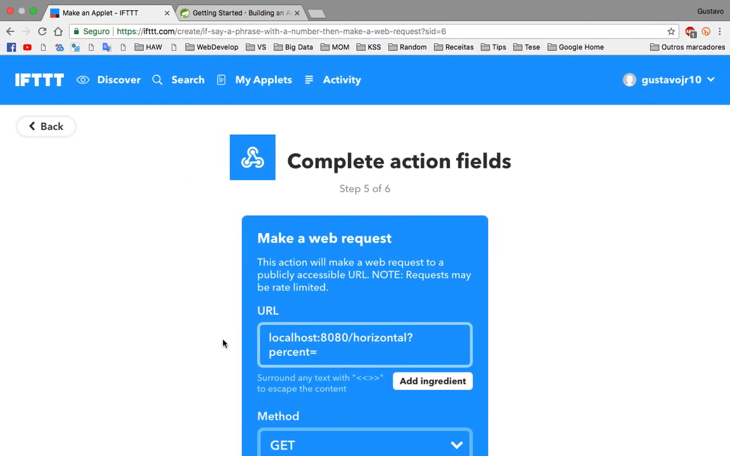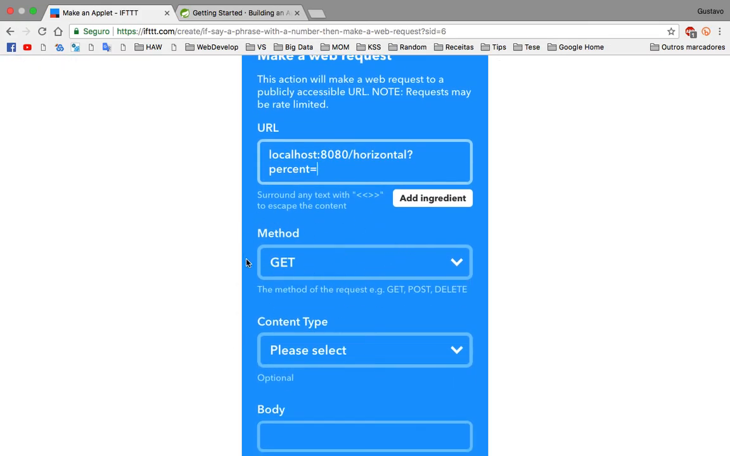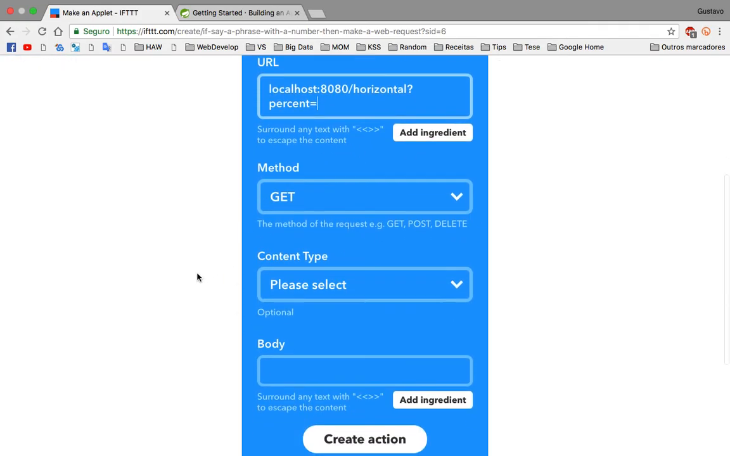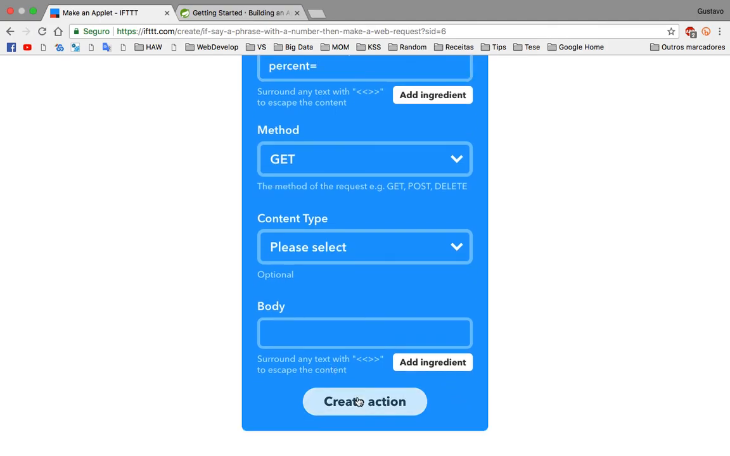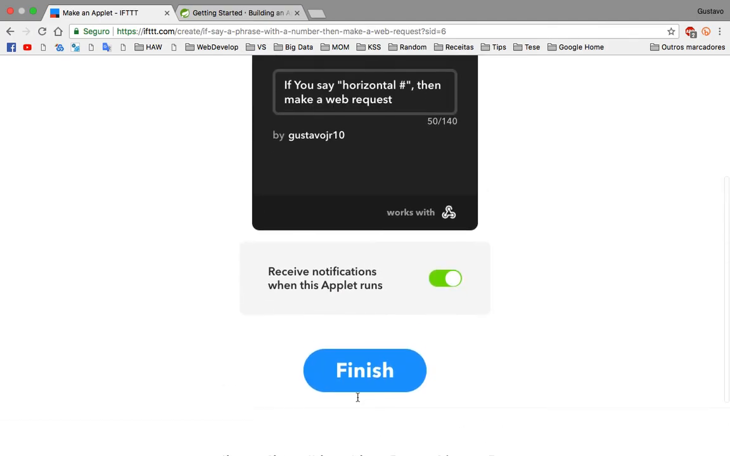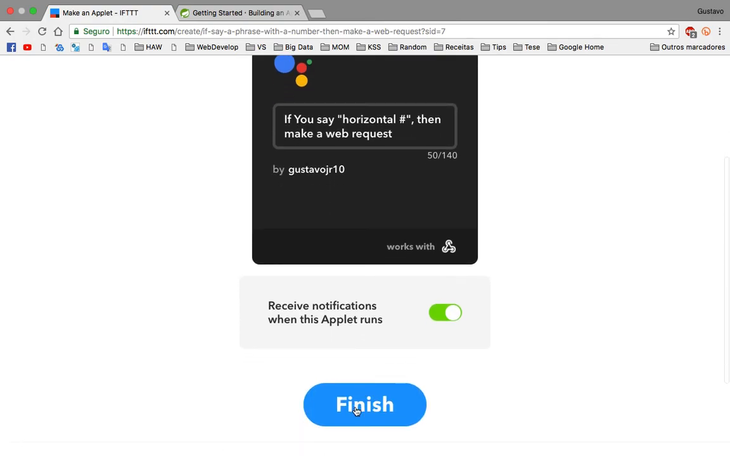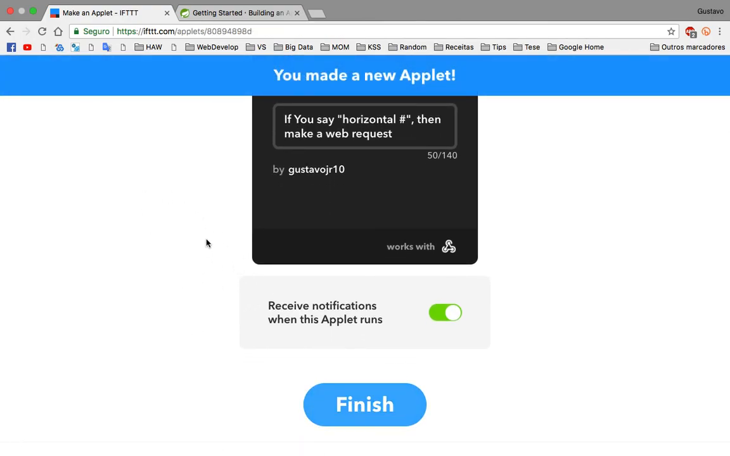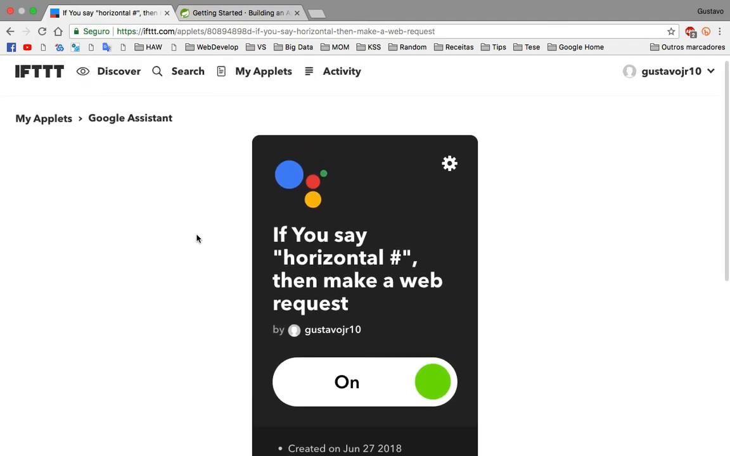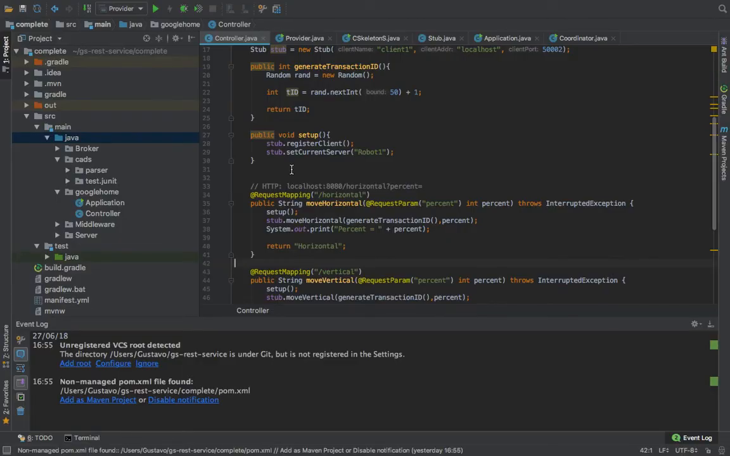So we want to make a GET method and we create an action. So finish, and we have our first applet created. Spring Boot is a powerful framework.